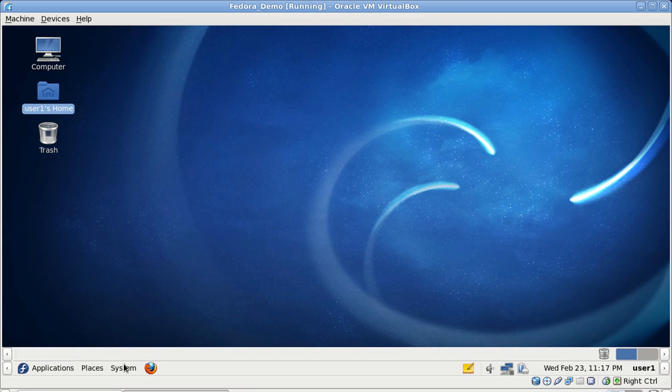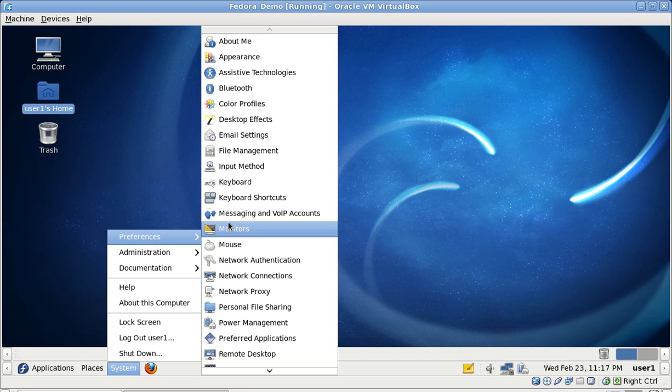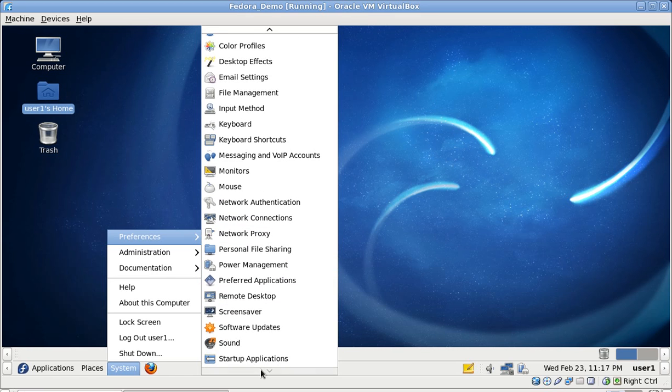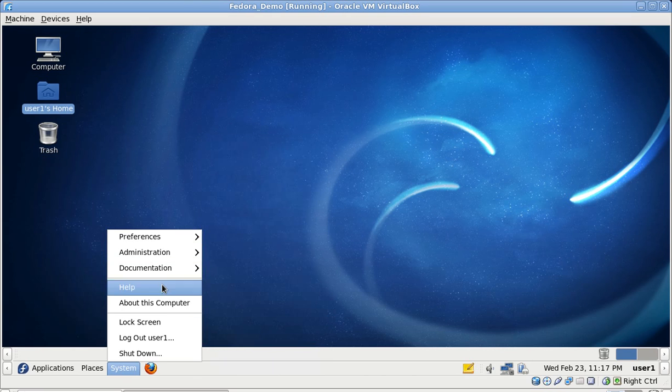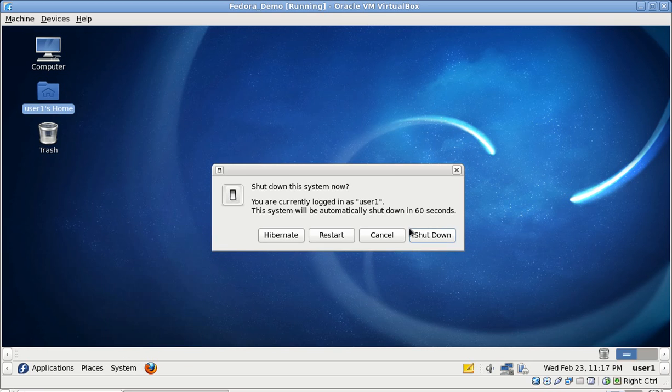And the System menu is where your system administration and your display preferences and appearance, all your backgrounds and monitor resolution and screensaver and power management settings, all that good stuff happens in Preferences. Administration is when you're actually changing the settings on a lot of your system stuff, like the date and time and your network settings, all that good stuff. Documentation, release notes, and then down here you have the logout and shutdown. So if you click logout, it'll log you out. If you click shutdown, you'll get the little shutdown dialog box.